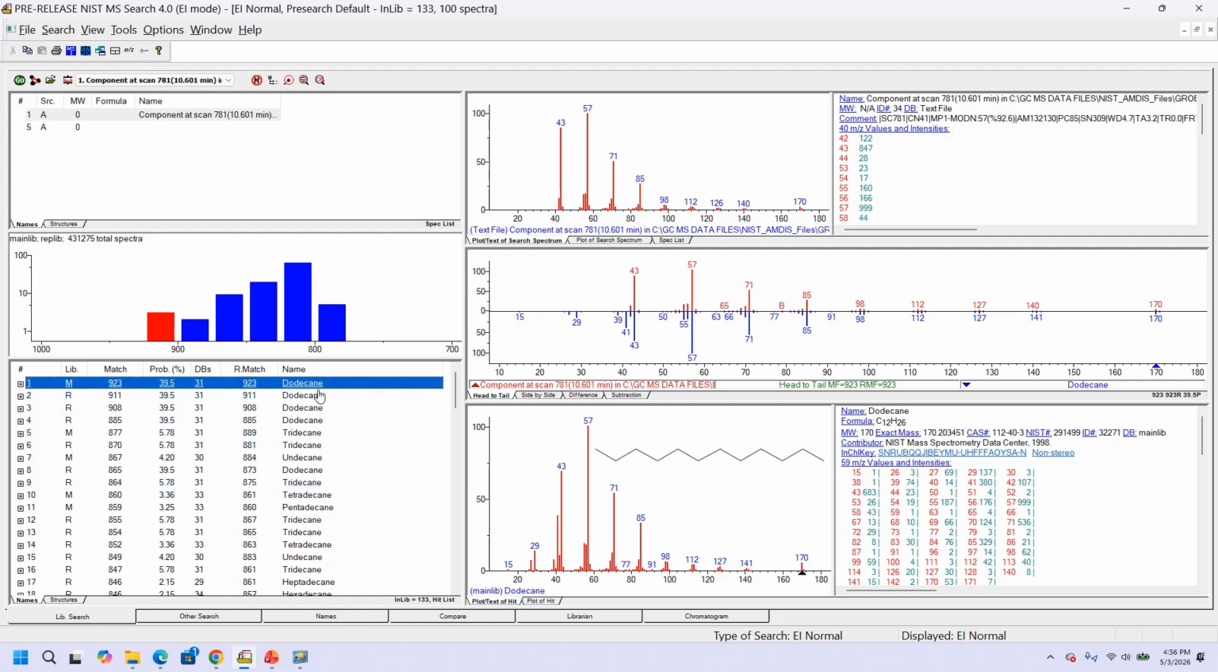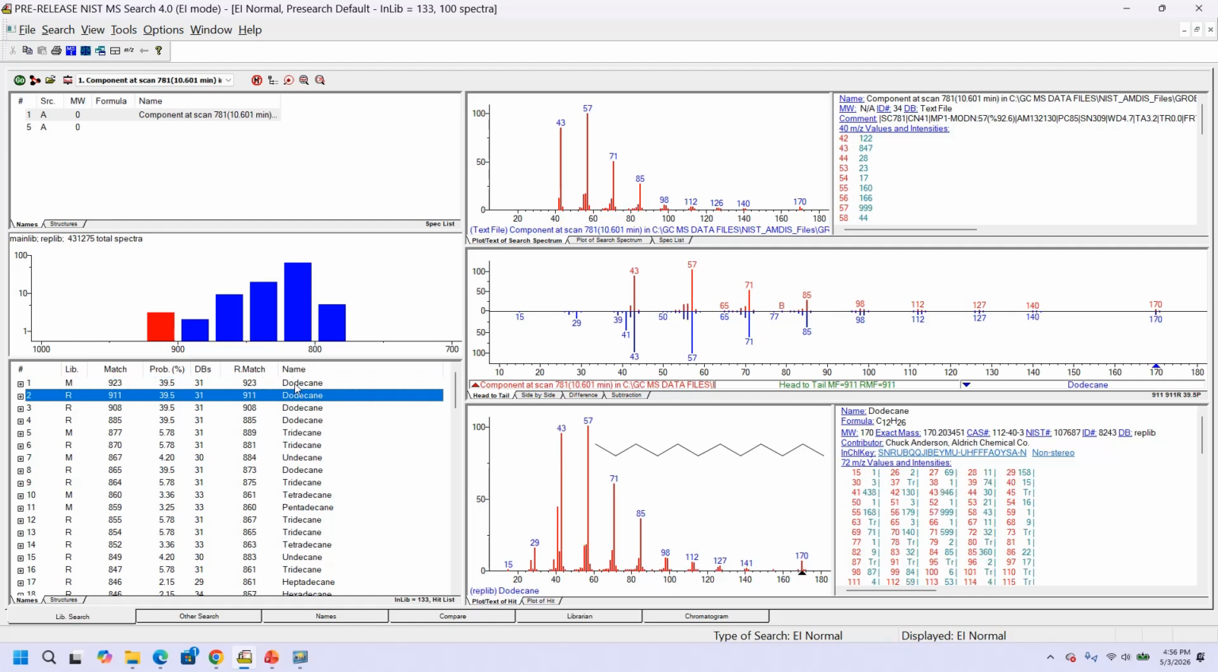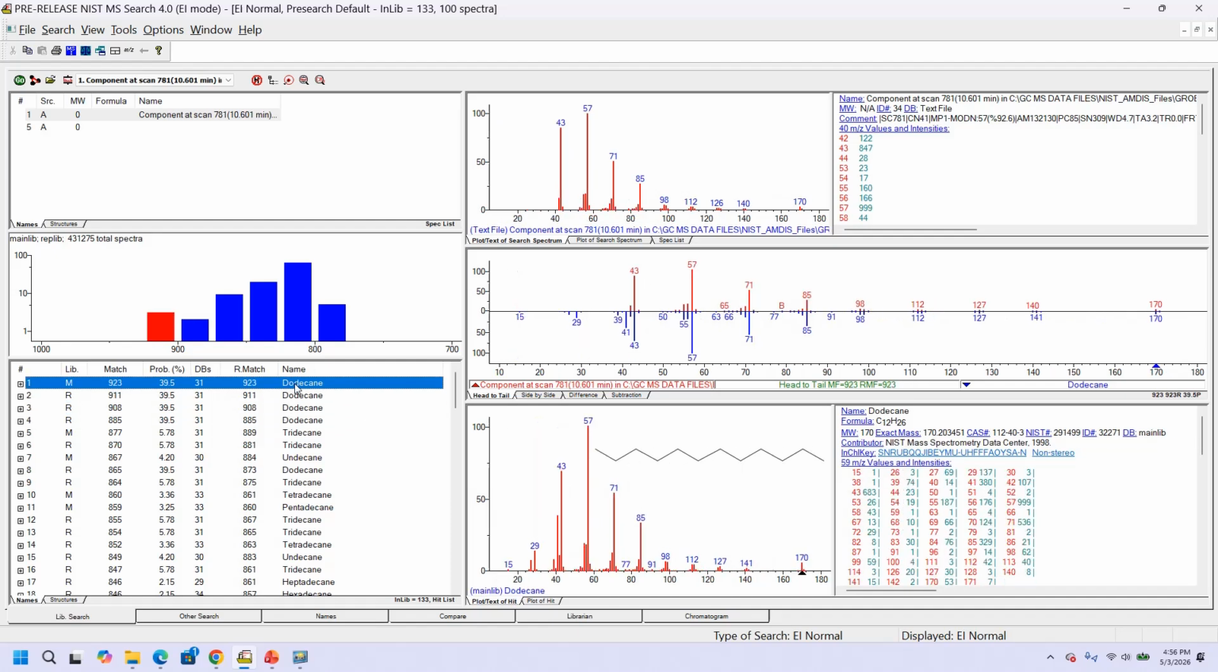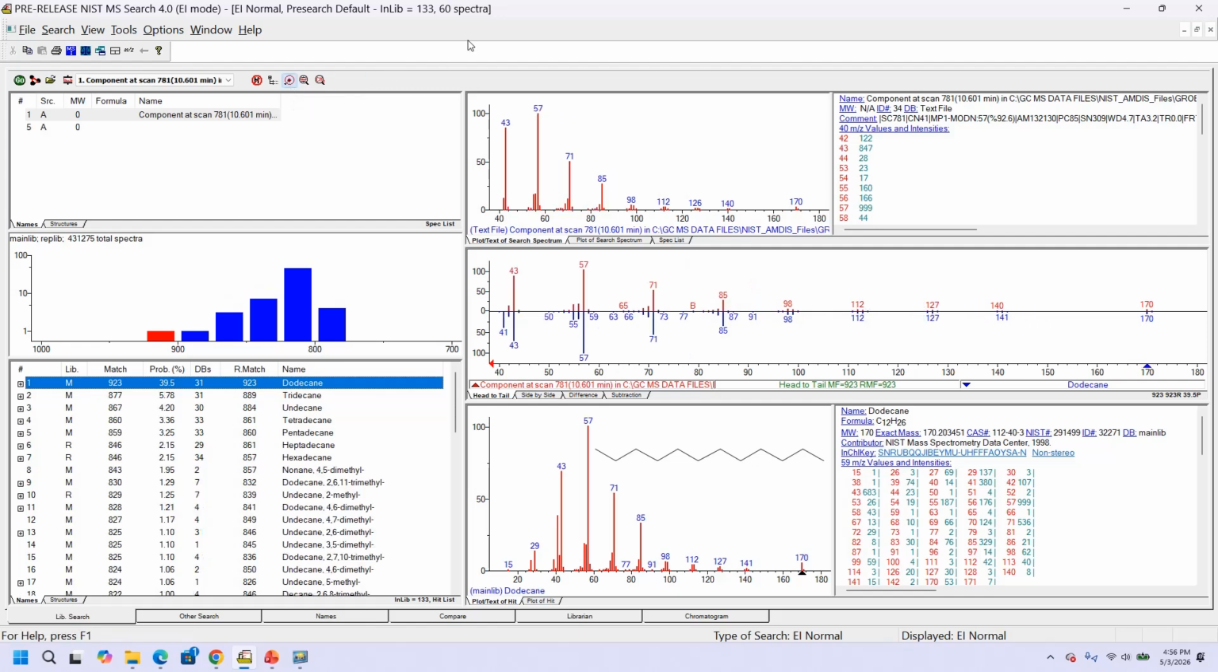If we want to step through these, I left click on the first one in the bottom hit list, and I use the arrows on the keyboard to step through the hits. You'll notice there's a lot for dodecane because there are multiple library spectra for this component. If you look up at the top, we had 100 spectra, but if we want to reduce the duplicates, come down to where it says best matching only. You can see it drop from 100 to 60 and no longer have the duplicates for dodecane and others.